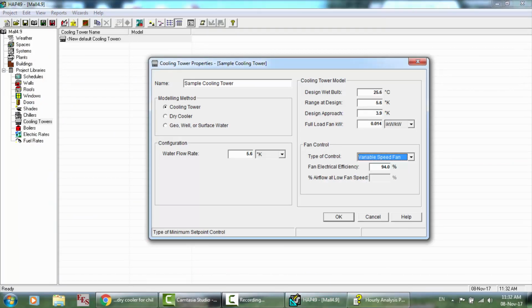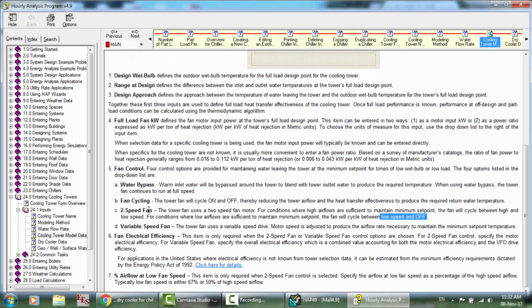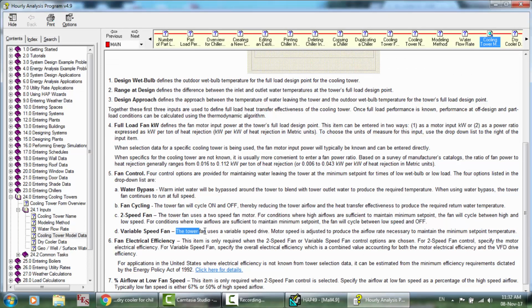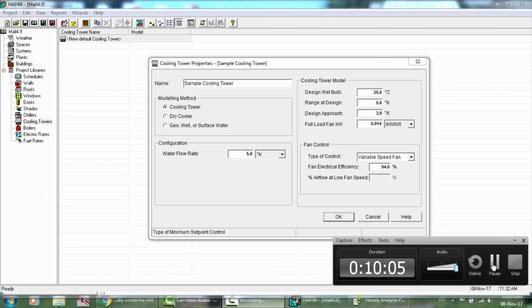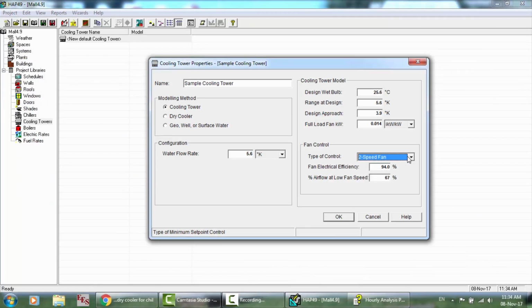The variable speed fan. The tower fan uses a variable speed drive motor, and motor speed is adjusted to produce the airflow rate necessary to maintain the minimum set point temperature. Notice, gentlemen, if you use fan cycling or water bypass, there are no other inputs.